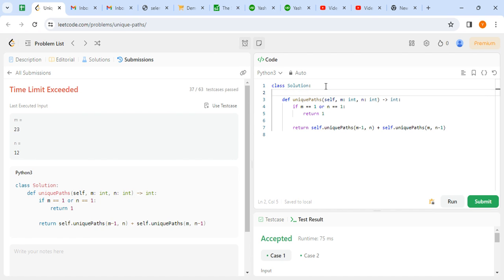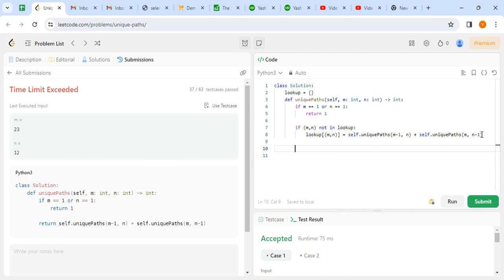So the solution to this is, we can have this lookup. It is basically a dictionary to store the results, and we can check if m comma n is not in lookup, and only then are we going to compute the result. M comma n is equals to this. Okay. Now we can return the result by using this m comma n.